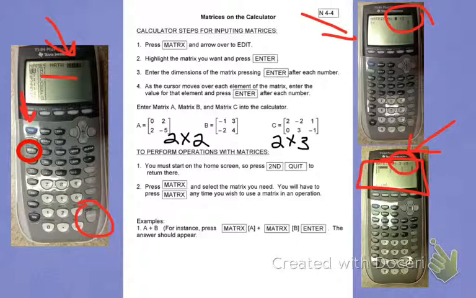Okay, you see there's enough entries for that matrix. In my case, a 3 by 3. So that'll already put those little blanks in there, and then you just go and fill your number in. And notice number 4, it says as the cursor moves over each element, enter the value and then press enter, and then it will go to the next spot. Enter the value for that and press enter. And then you're going to have your matrices. So their first assignment here is to get these matrices A, B, and C entered into the calculator in matrices A, B, and C. Okay?